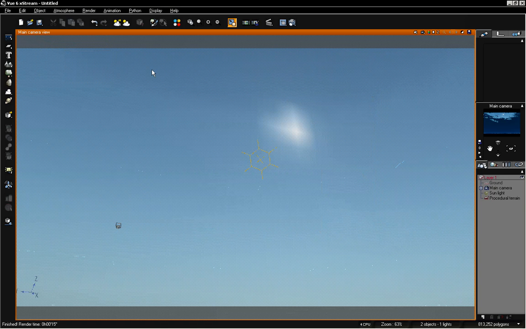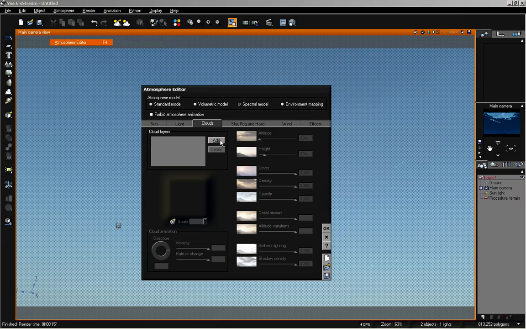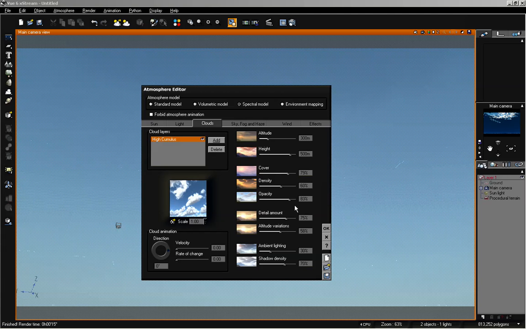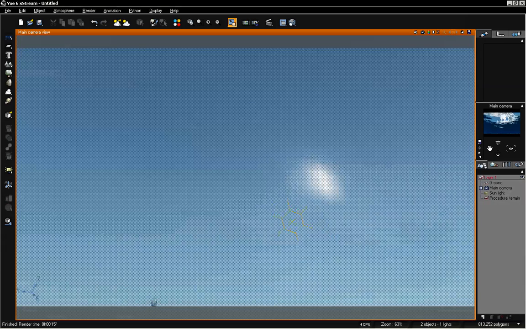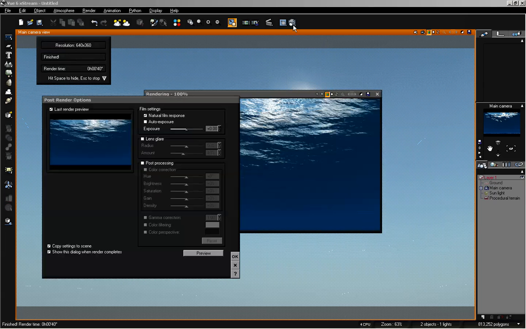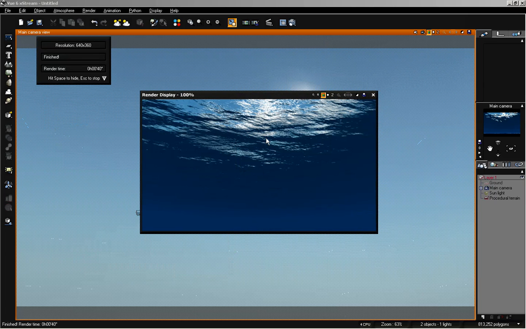But what I want to do is just load in a couple of clouds really quick. So I'm going to go to our atmosphere editor, go to clouds, and add in a set of clouds. And I'm going to use the high cumulus, making sure that we're under spectral, and that way we can start to see those clouds under the water as well. And I'll go ahead and render that out. And we can see all those clouds now through our water, and it gives us a really neat looking effect.